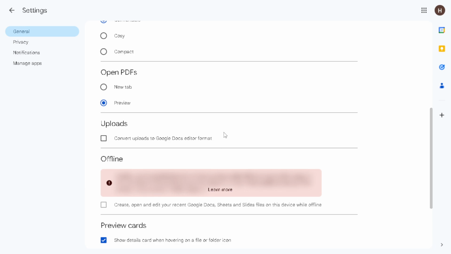When this option is enabled, it can increase the processing time for uploads, leading to slower speeds. By disabling it, you can help expedite the upload process, allowing your files to be added faster to your drive.